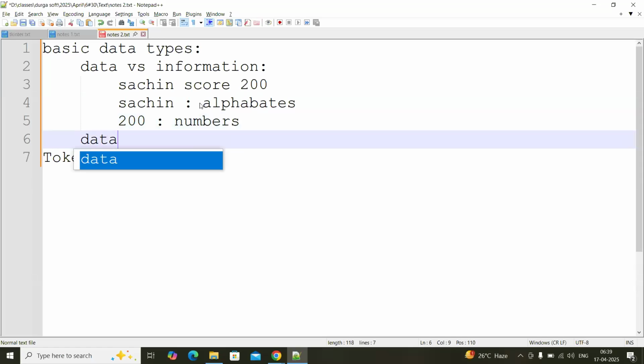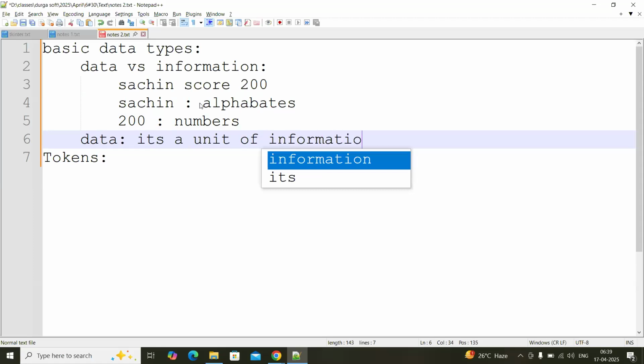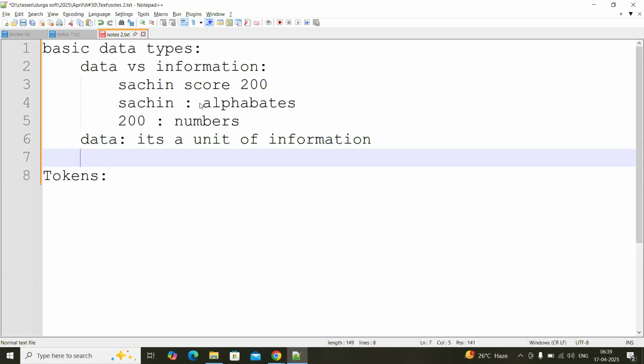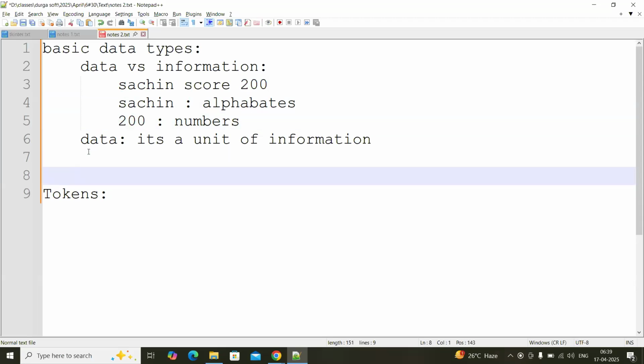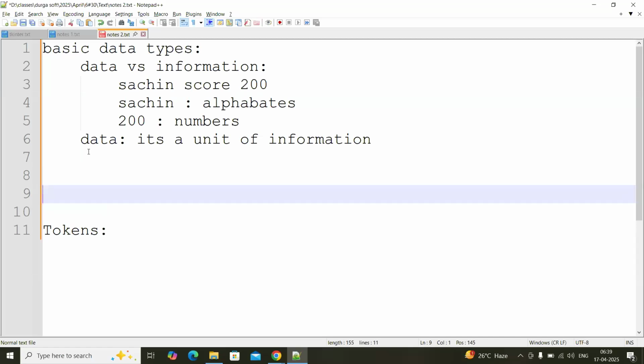So if you come to the base point of the definition of data, it is nothing but a unit of information. Unit means it's a singular thing. Sachin is the individual data here, and 200 is the individual data. Every programming language has some basic data types to store that data. Python has also categorized the data types into three different parts.